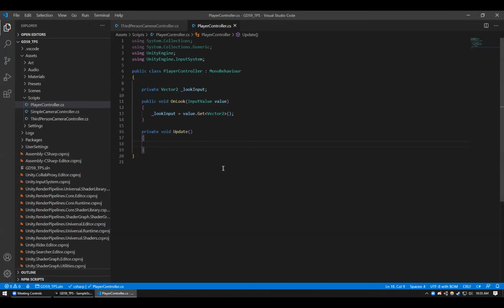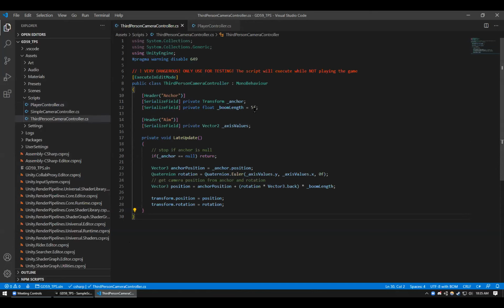Okay, so we need to actually add something to our third-person controller to take inputs from the script, because right now we can't do that. Our third-person controller has no public values or functions, so we need to change that. So what we're going to do, let's open my reference again, third-person camera, perfect. We're going to create a function, a really simple one. It's going to be called Look, and it's going to take a vector2 input value.